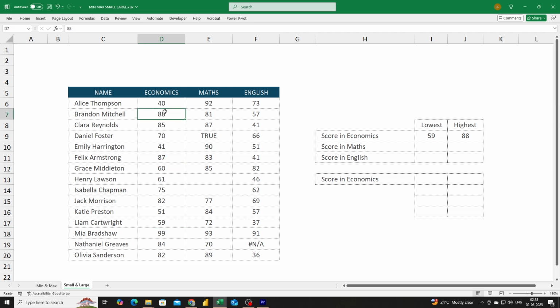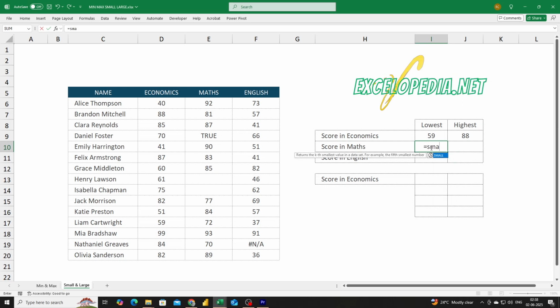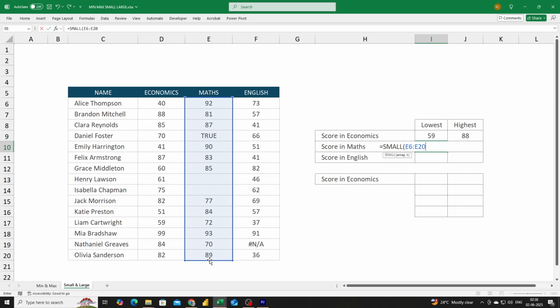Perfect. Let's try and identify the third lowest score in maths. So if I come here, I'll start off with equals to sign, small, bracket open. I'm going to select this range, and we're looking for the third smallest. Let's look for the second smallest actually. I'm going to enter a comma, and 2 would be k's value. Close the bracket and press enter, and we have 77. All right, so the lowest value that we have here is 70, and then we have 72. So the second lowest value should be 72 and not 77, which would mean that the function is not able to include all the cells in here.